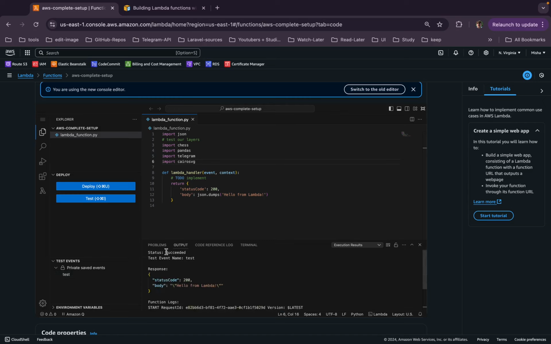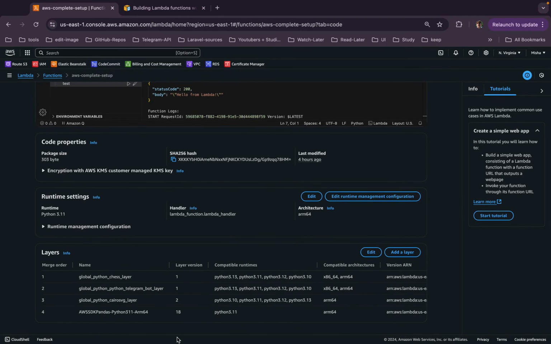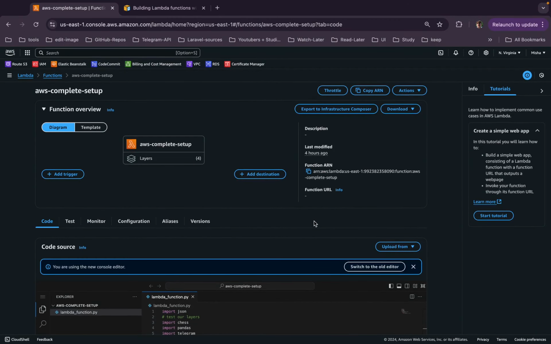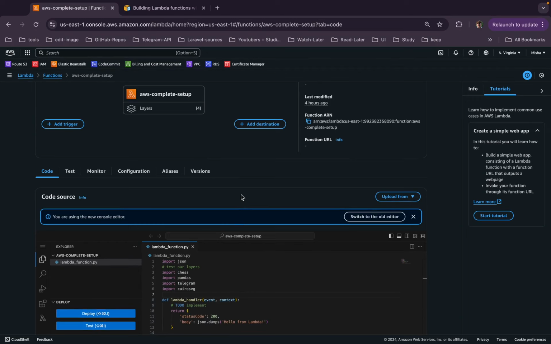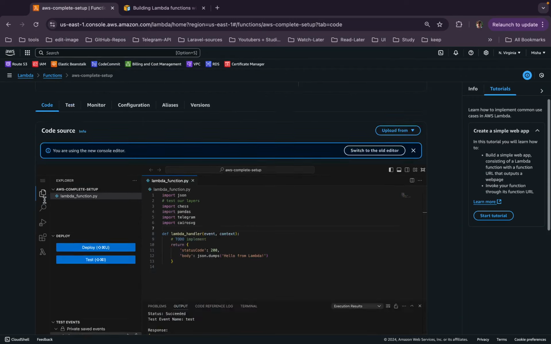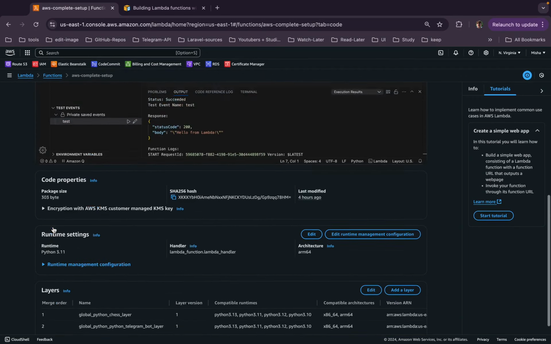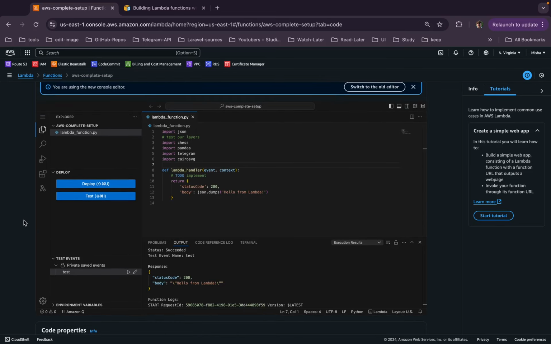And as you can see, it says succeeded, even though I have the KRS, VG library, Telegram library, Pandas library, and Chess library. So many libraries, and all of them are running without an error. The reason why they're running that well is because I used layers. So in today's video, I'm going to show you how you can structure your code so that you know everything that is going on with the libraries on your AWS Lambda.